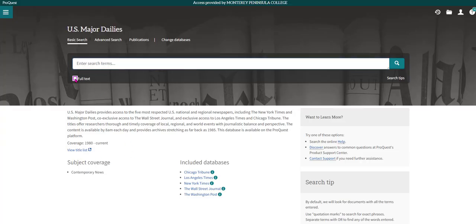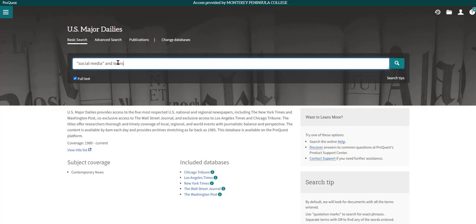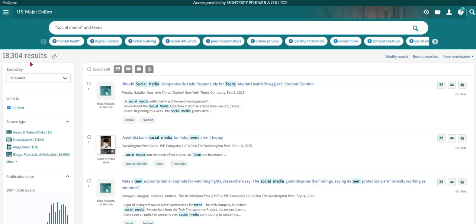I'm going to click on full text, and I'm going to search all 5 of those newspapers at once. So I'm going to come up here and put in my search terms. I'm going to do social media and teens. All right, so I'm going to click on the search button over here, and it takes us to the results page, which if you look over here to the left, we have 18,304 results. And here are the articles right here in the middle. Here's the first 20 right here.